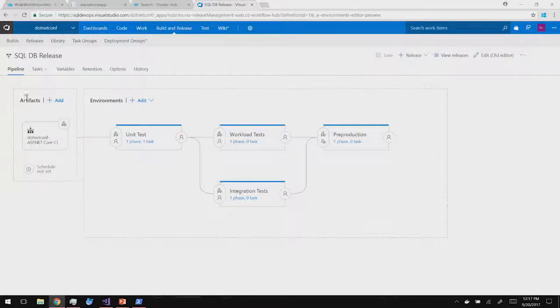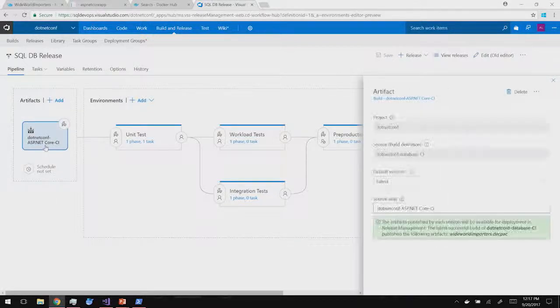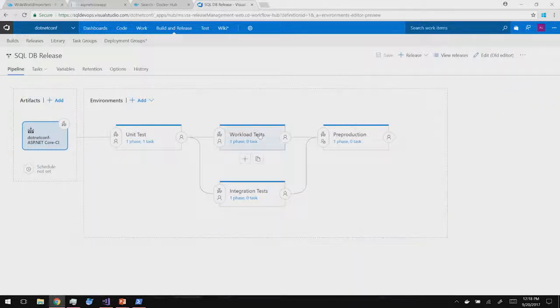As you can see here, one of the artifacts that I'm passing in, and we can click on that, is the actual DACPAC file. I'm pointing it directly to the folder where my DACPAC file gets dropped, and that was in the debug folder within my project. I created a few buckets for things that I'll eventually want to do. I'm definitely going to want to do unit tests, workload tests, integration tests, and then eventually push everything into maybe a staging or a pre-production environment to make sure everything looks good before I push it into production.